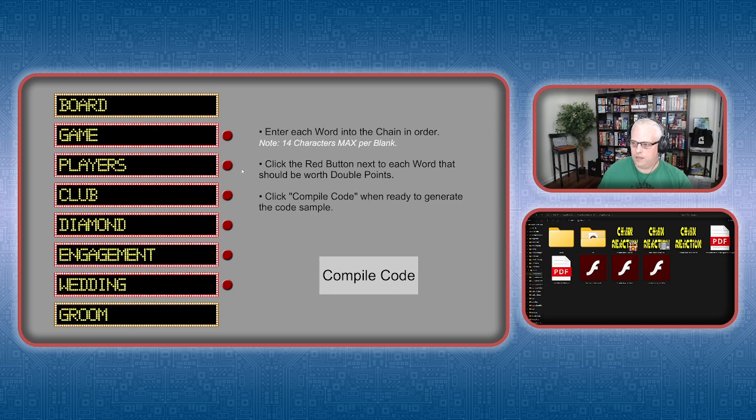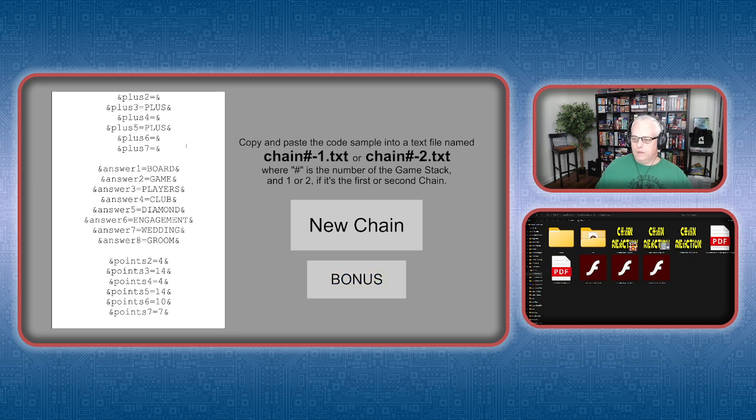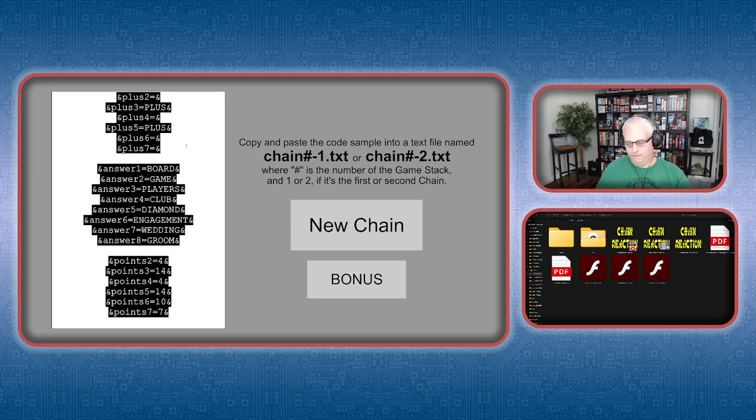I'm going to put double signs here and here, so that means those 2 words are worth double value. The words are worth 1 point per letter. Those 2 words that have a plus sign are worth 2 points per letter. So once you have your chain completed with your doubles set, click Compile Code. A code segment comes up. You'll select all and copy. So it's Control A and Control C. On a Mac, it's Command A and Command C.